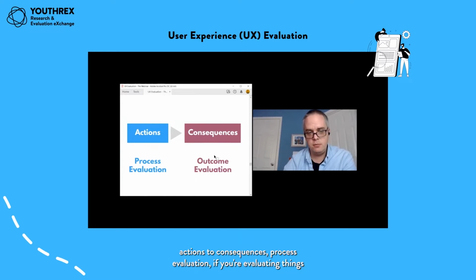So remember this: actions to consequences. Process evaluation if you're evaluating things related to actions. Outcome evaluation if you're evaluating things related to consequences.